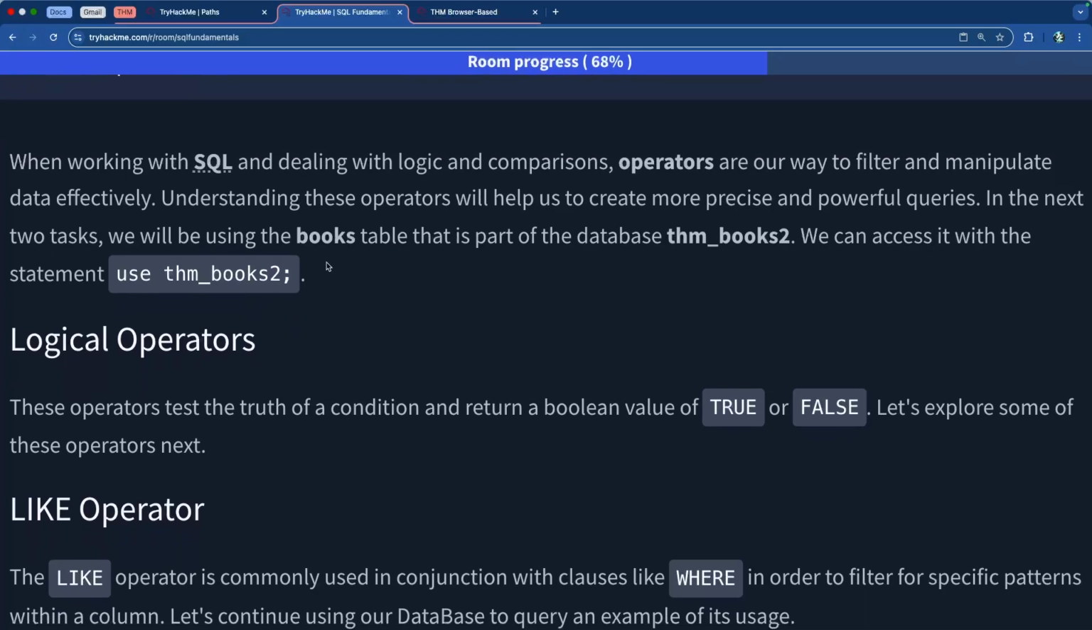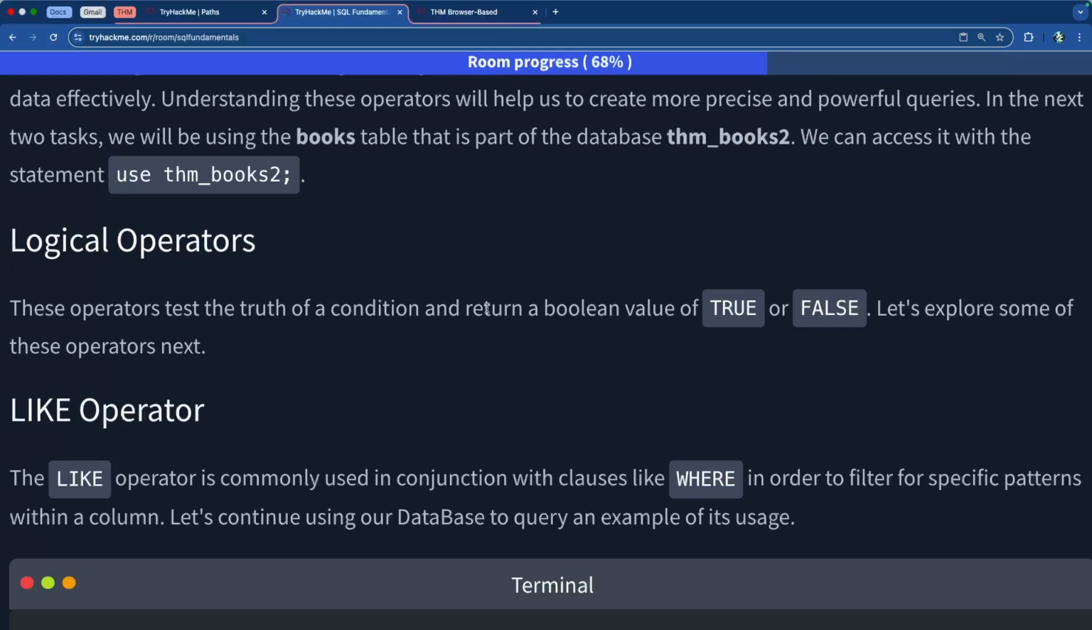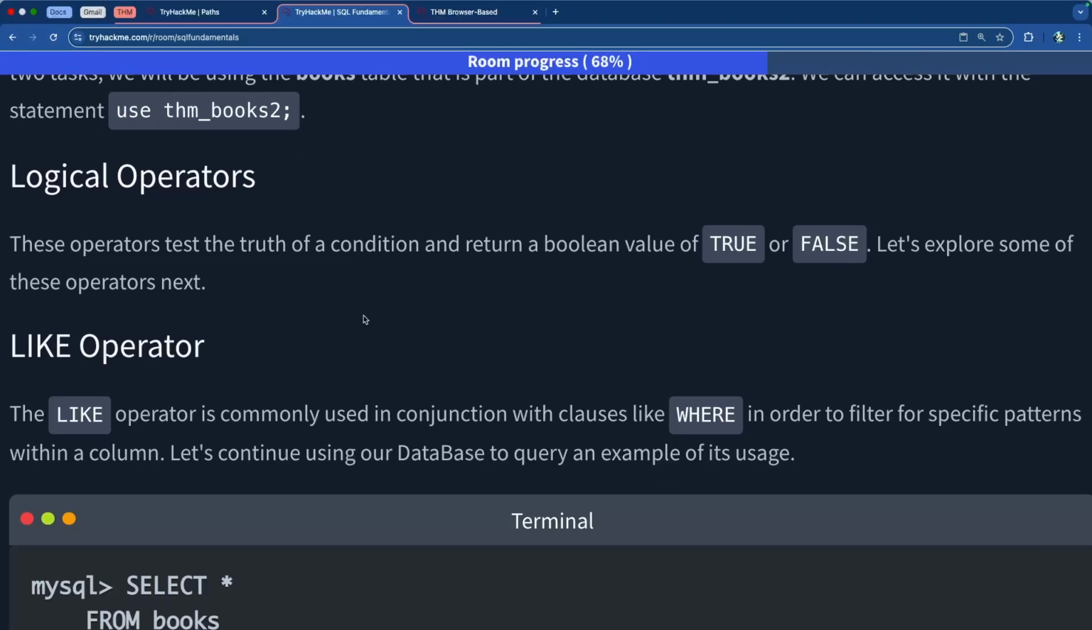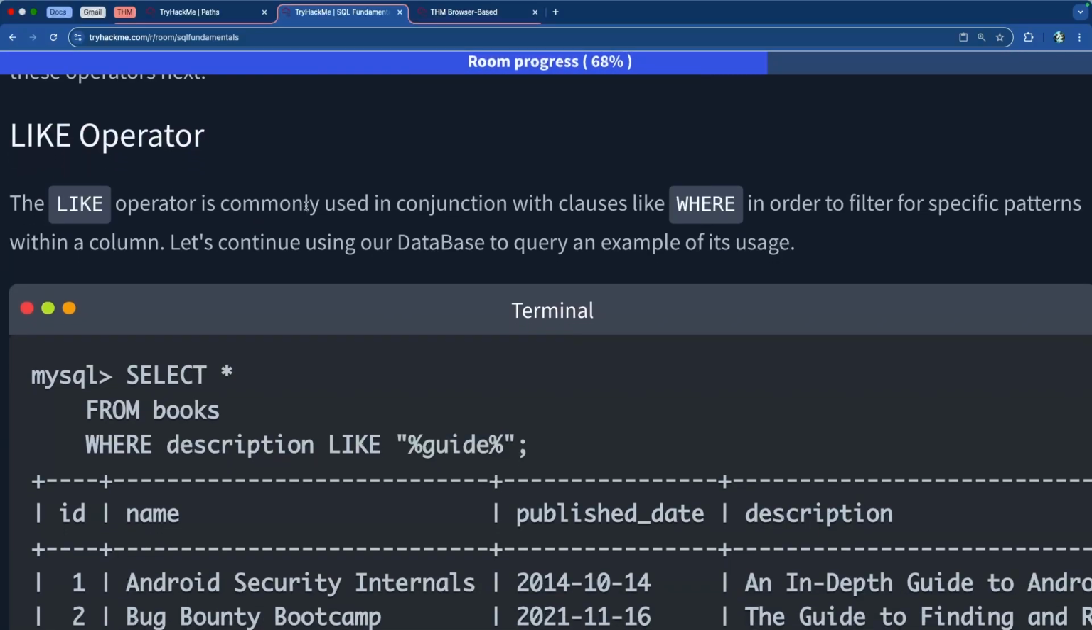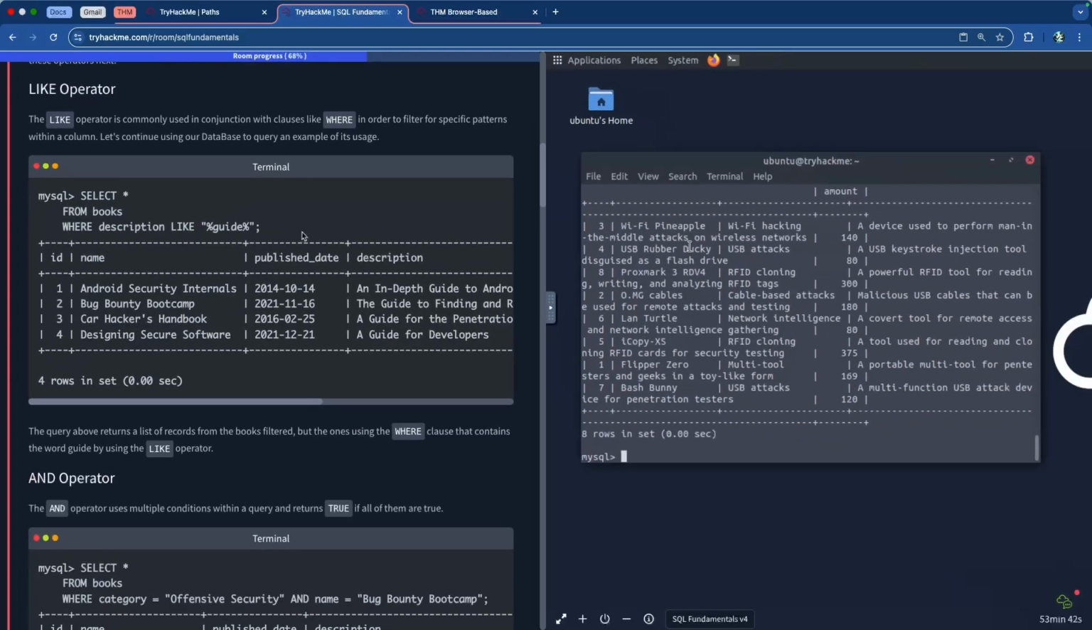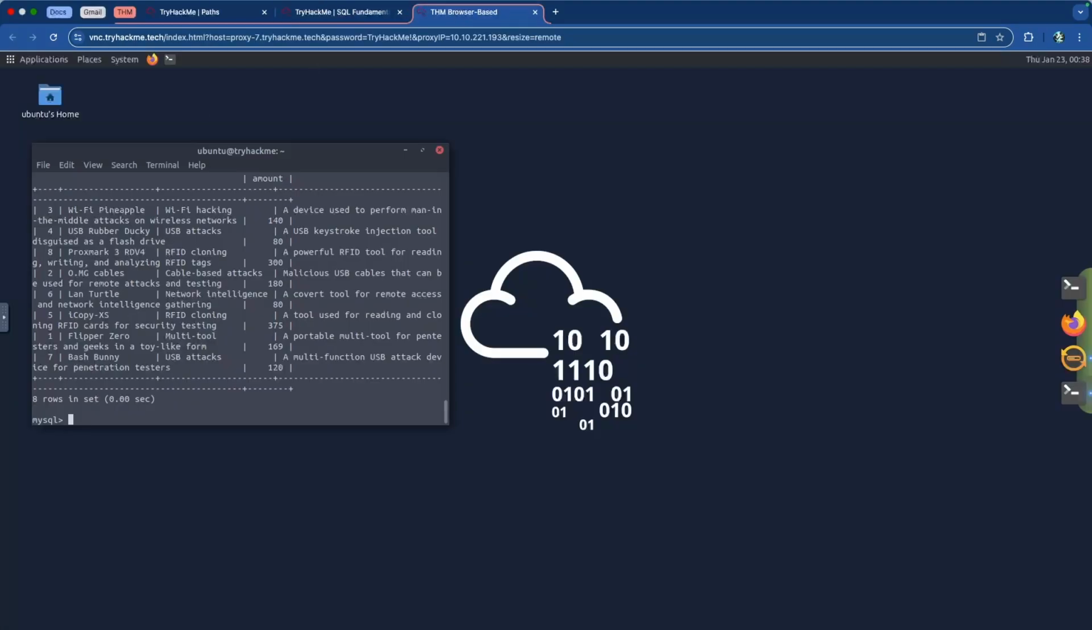And this is what we're going to be using, the books table, and it's a part of the THM books 2, and we can access it with the statement use THM books 2. So the logical operators test the truth of a condition and return a Boolean value of true or false. So let's explore some of these things. The like operator is commonly used in conjunction with a clause like where in order to filter for specific patterns within a column. So we are now going to start running some of these commands here.